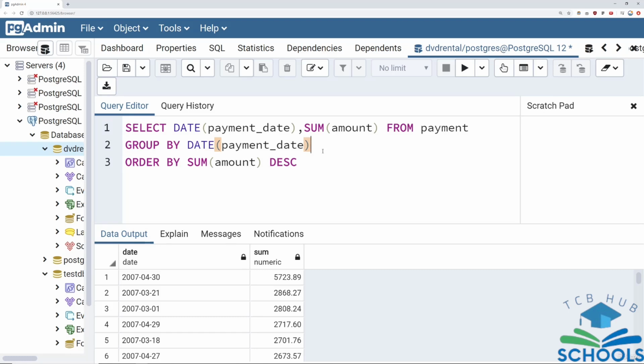However, we did have multiple payments on the same day, which is why I'm using date to extract just the actual year, month, and day information from payment date, which then means I can group by that. All right, so we've seen a couple of examples here already with using group by.